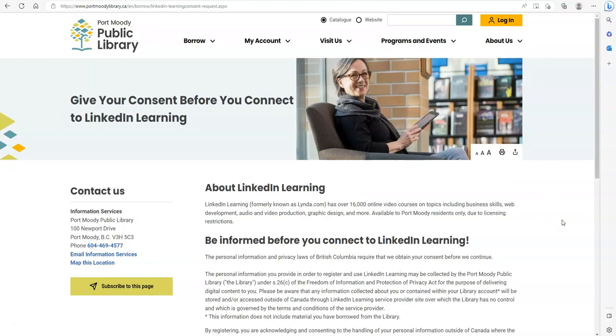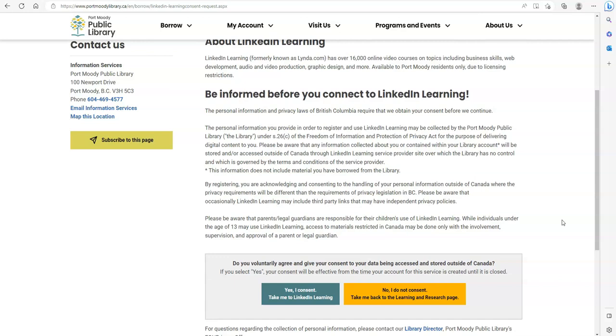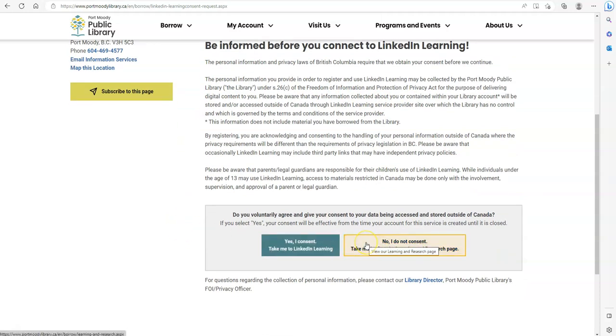And before we go to the actual LinkedIn Learning resource, there's an information notice here regarding the transfer of personal information outside of Canada that is part of LinkedIn Learning's storage of information outside of Canada. And this notice is here just to let you know that this is happening if you choose to use the LinkedIn Learning database. And we ask that you read through this information and agree to it by clicking on the button or saying, no, I don't agree. I don't want to access this particular resource. So I'm just going to click yes, I consent.